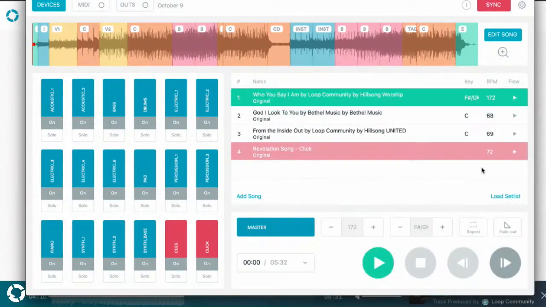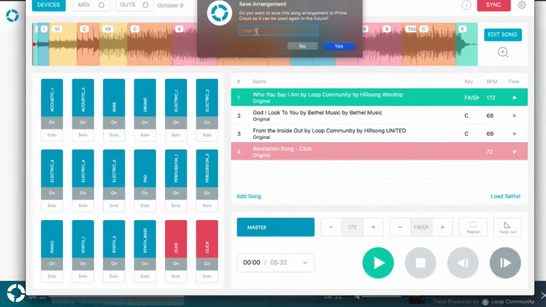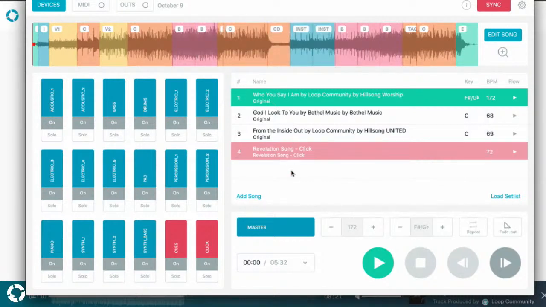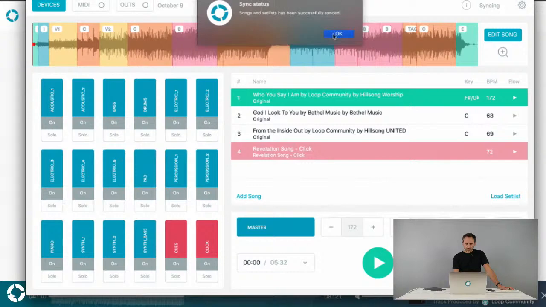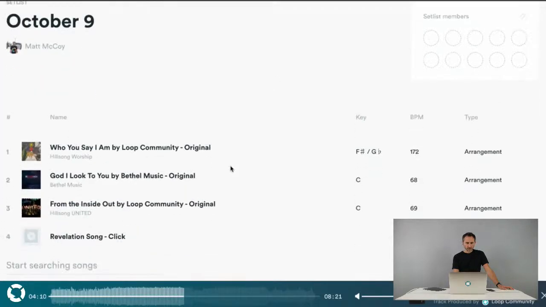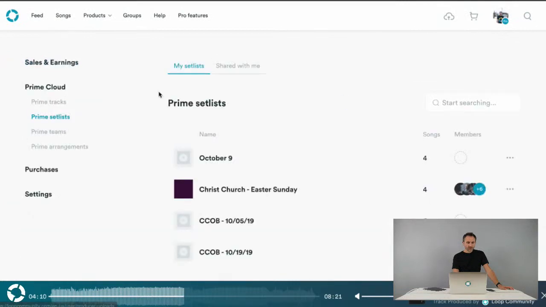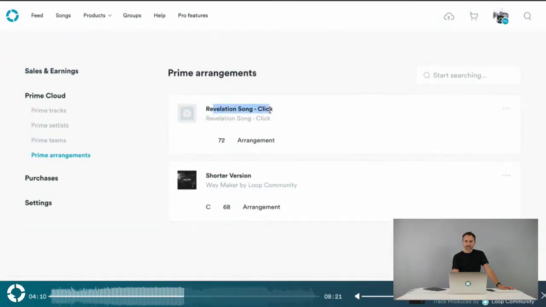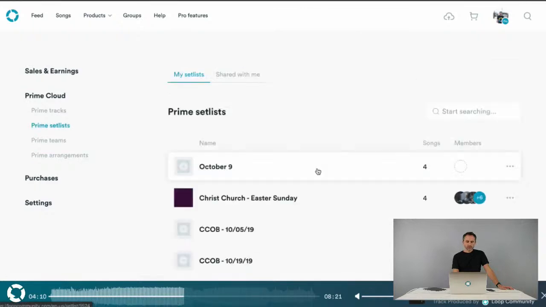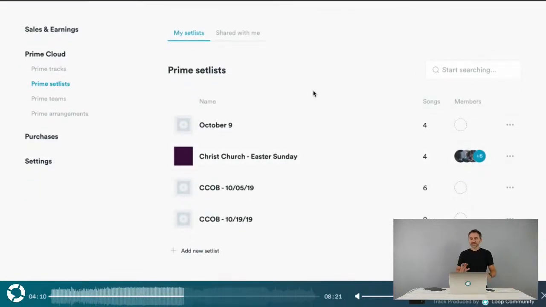All you need to do is you can click on the little 3 dots here and choose Add to Library, and it's going to ask you, what do you want to call this click track to save it to your library? So I'm going to call it Revelation Song Click. If you can spell it right. It's going to save and press Sync, and it's going to save everything to the cloud. I'm going to show you once it does that. Let's go back to the website, click October 9th, and our click track is there. Also, if you go to Prime Arrangements, my click is there under Prime Arrangements. So that is managing set lists between devices.